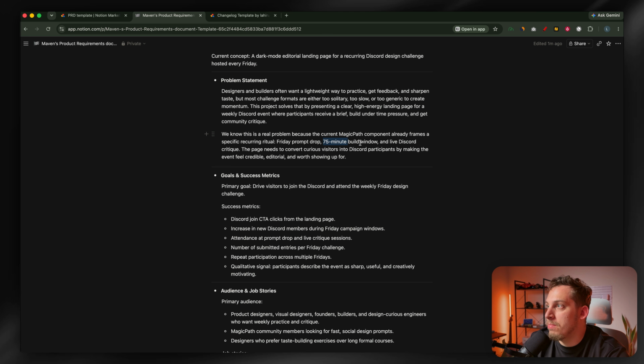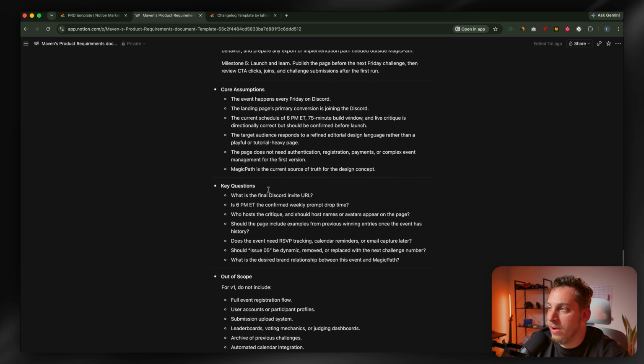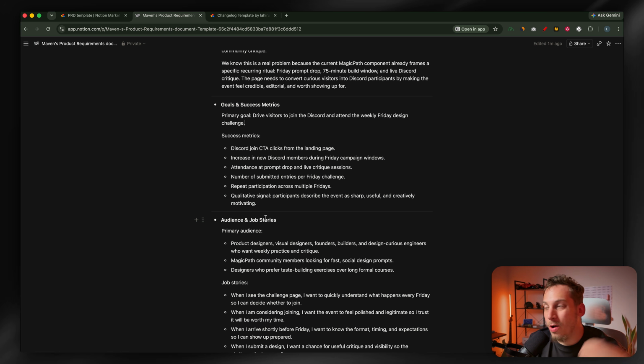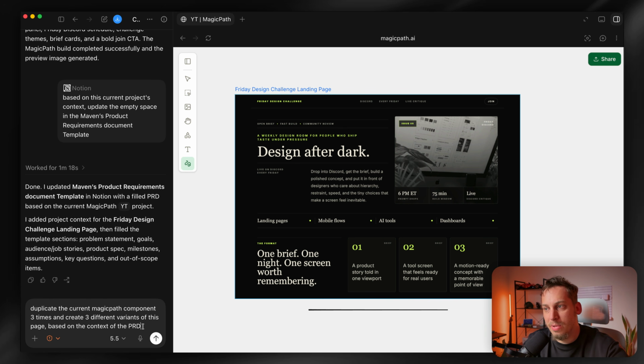It's a 75-minute build window. So it's basically given all of this context based on the history of my prompt, on the history of my chat, and filled out this entire PRD. And now with this, I can go back into Codex and I can say duplicate the current MagicPath component 3 times and create 3 different variants of this page based on the new context of that PRD.